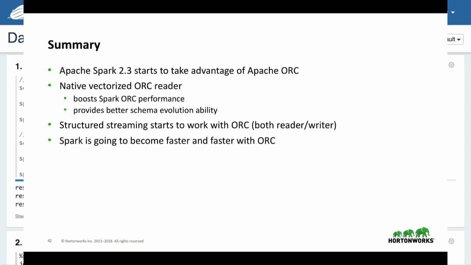Here is the summary. Apache Spark 2.3 started to depend on and take advantage of Apache ORC, so we could implement a native vectorized ORC reader, and it boosts Spark performance very much. Even in the PySpark case, you can notice that Arrow and ORC work very well. It also provides better schema evolution ability. And in Spark 2.3, Structured Streaming starts to work with ORC, on both the reader and writer side. And Spark is just at the start of using it. So Spark is going to become faster and faster with ORC.